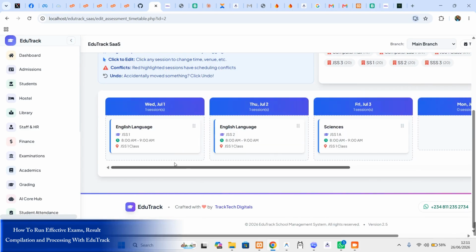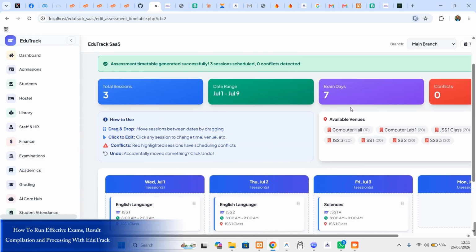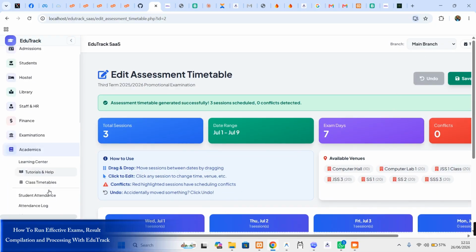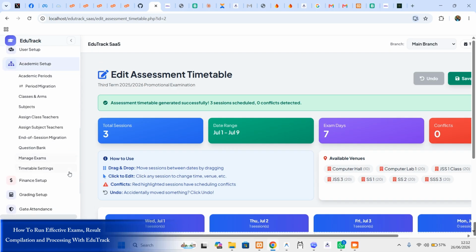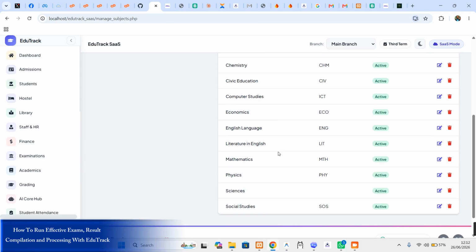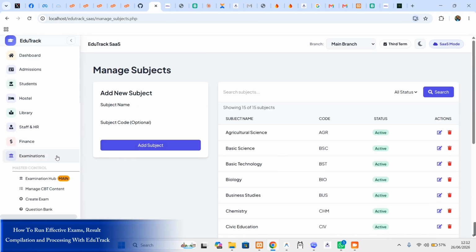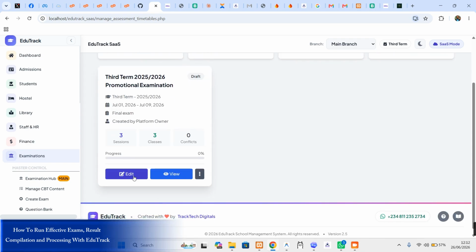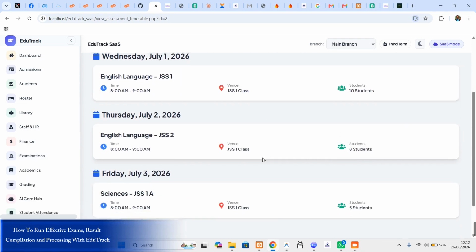Science. Oh, sorry. My subject is not showing properly. So let me look at the subjects, academic setup. It is not all the subjects that were populated there. So let me go to the assessment type again. Let me view it first.